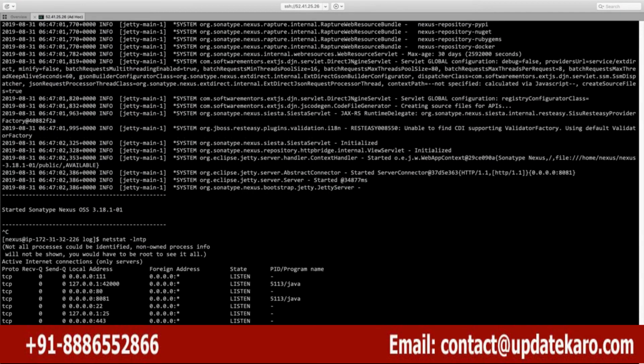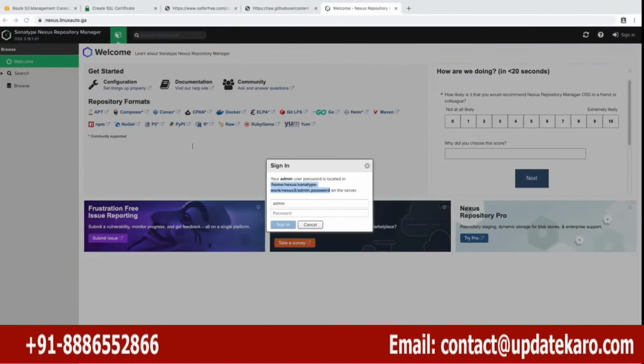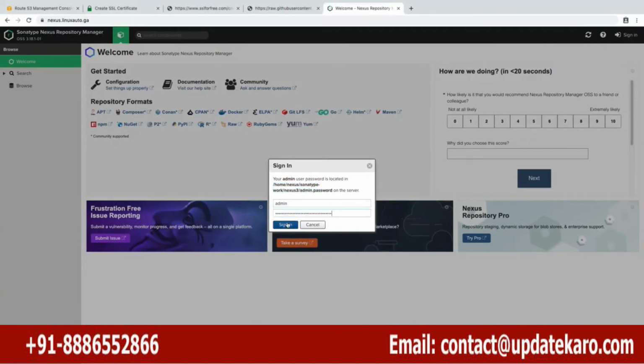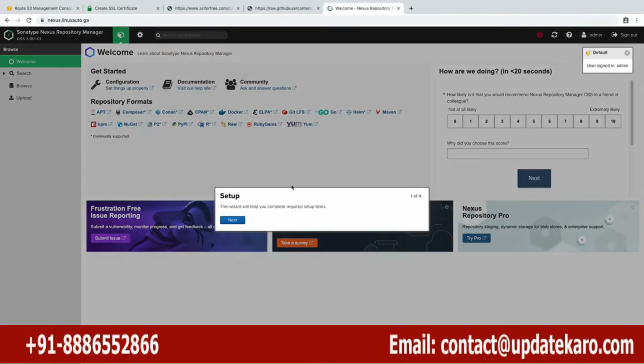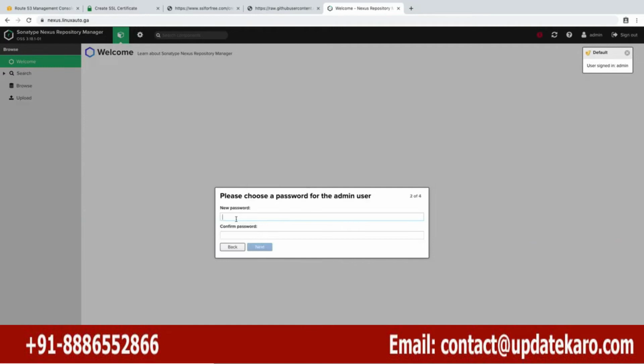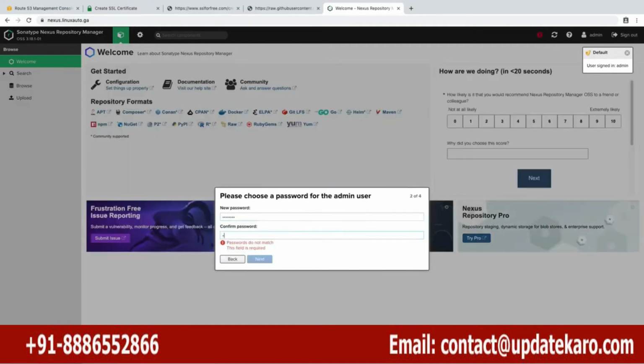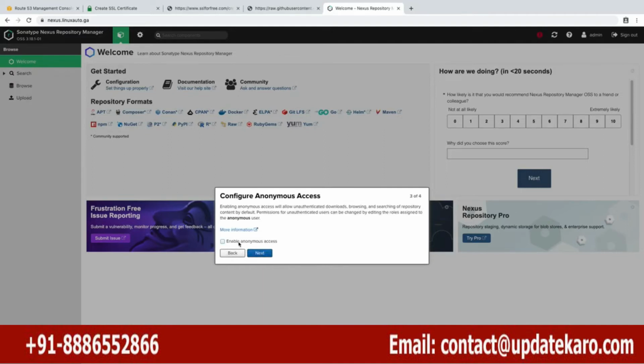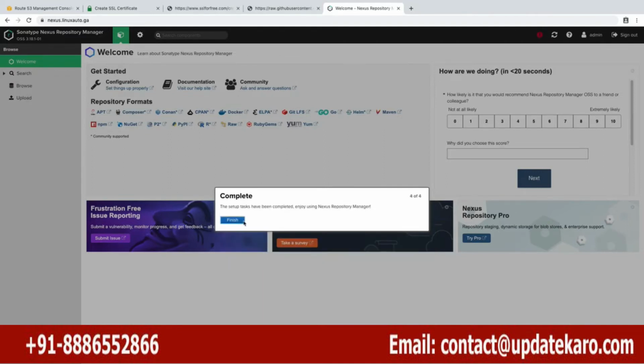So cat this file, and you will have this content. Just bring that and paste it. It asks you to reset the password. I'll just give admin123, admin123. So just next. If you want to allow anonymous access, done, finish.